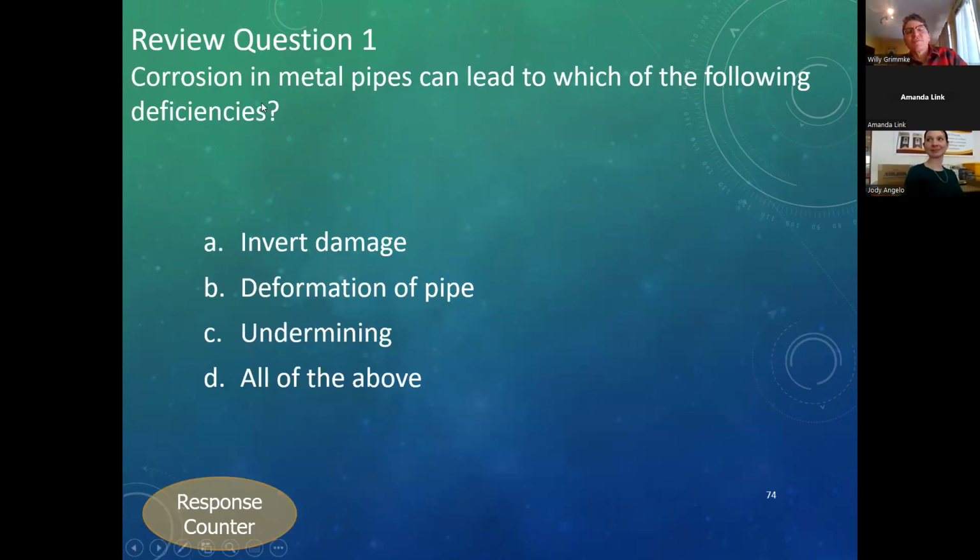So corrosion in metal pipes can lead to which of the following deficiencies? Invert damage, deformation of the pipe, undermining, or all of the above?